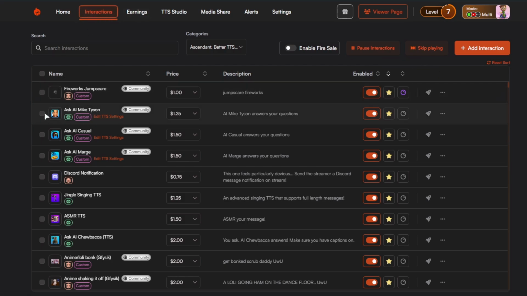Find the interaction that you want to use. Not all of them can be used on channel points, it's worth saying. So things like the image AI generator, stuff like that. But a lot of them can. So what you want to do, find the one you want.